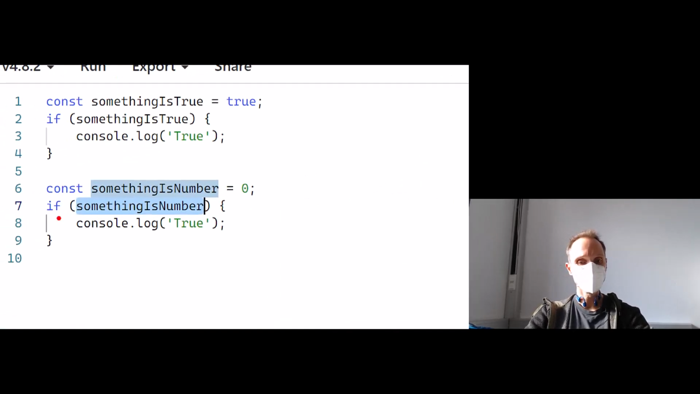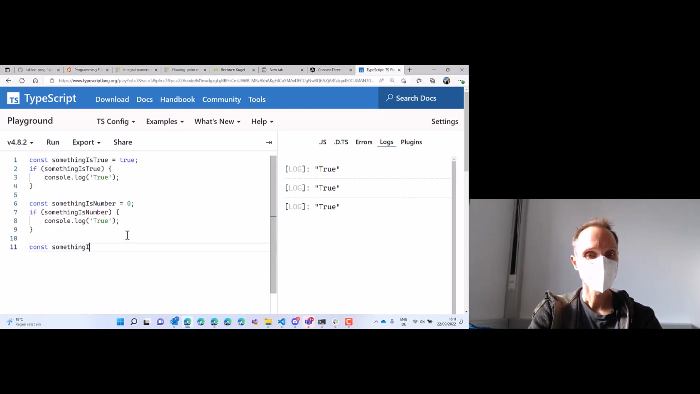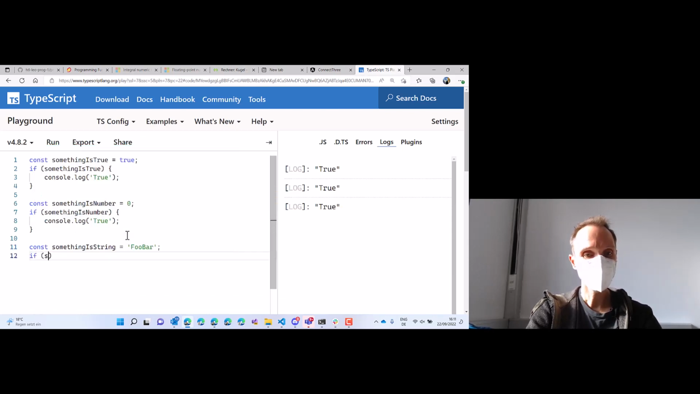Now what we have here is the so-called truthiness of a value. It's not true, it's truthy. It's kind of true. And the rule is, if something is not 0 as a number, it's true. 0 is false. It is like it is. That's JavaScript, that's TypeScript. Welcome. What about the string? Const something is string, foobar. If something is string, does that work too? Yes, it does. Console log true. Bless you.